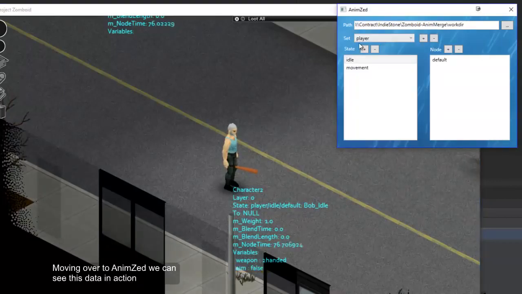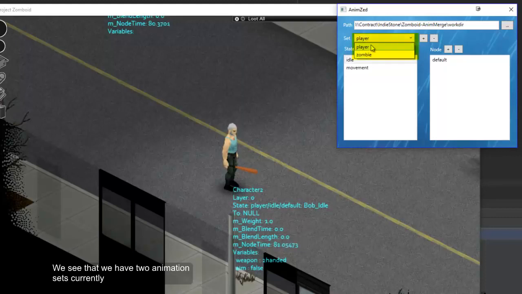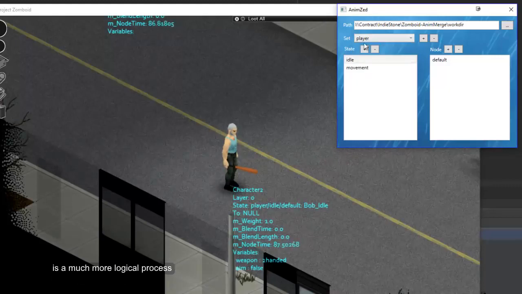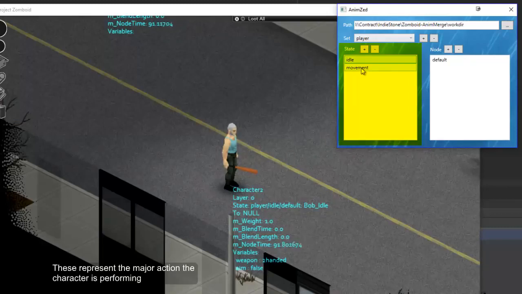Moving over to Anim-Z, we can see this data in action. We see that we have two animation sets currently. Player and zombie. Organizing data in two sets means adding new animations and packaging them together is a much more logical process. Each animation set has different states. These represent the major action the character is performing.